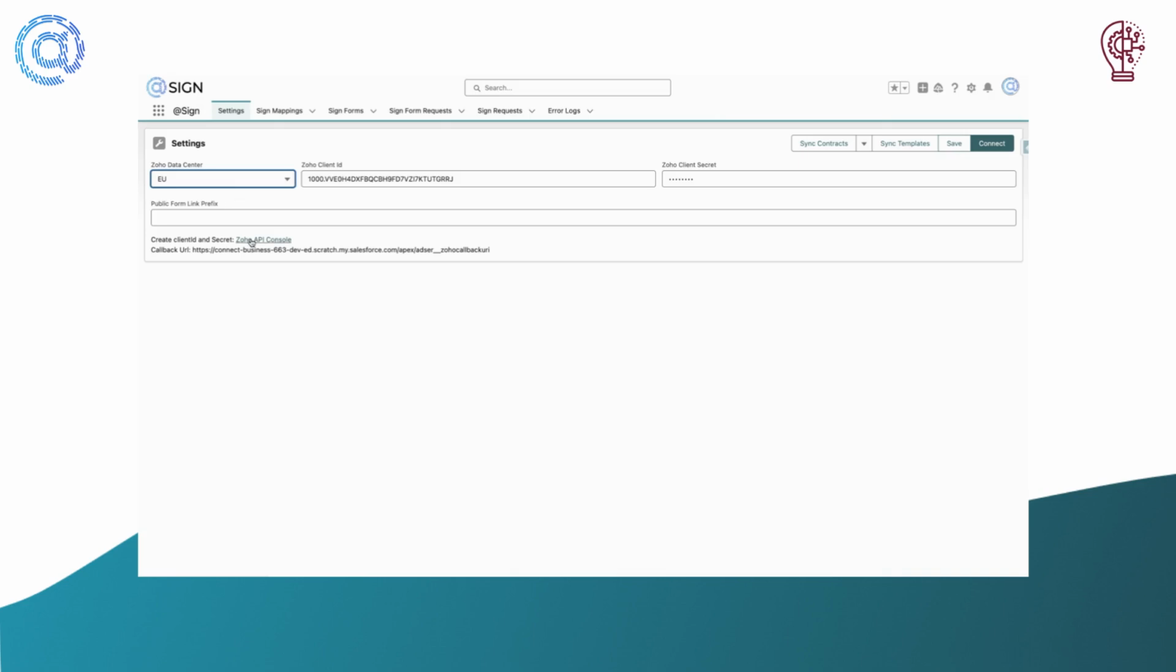At the bottom of the screen, you can see the callback URL. Copy this, we will need it later. Now let's create the connection in Zoho. Click on the Zoho API console.